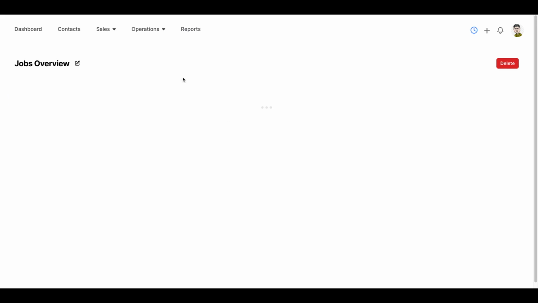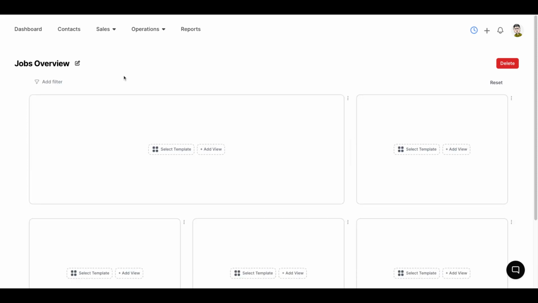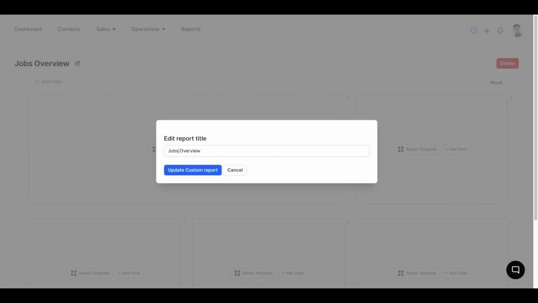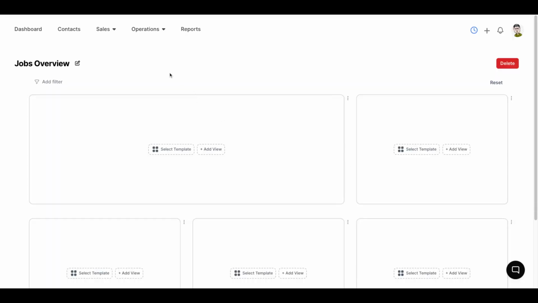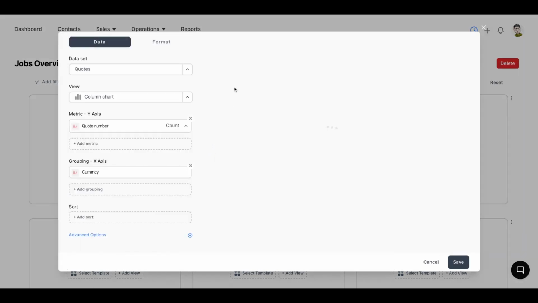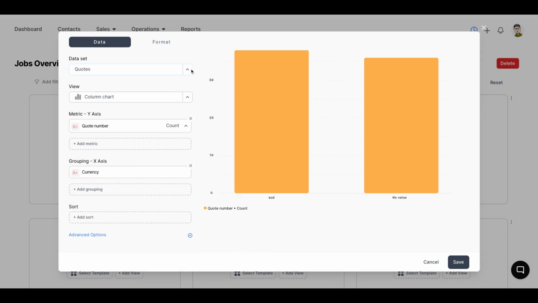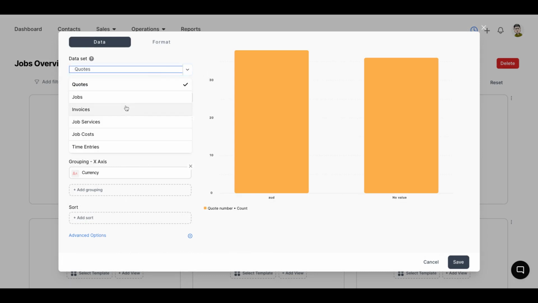What that does is take you to a page which will have a blank canvas pretty much ready for you to start building your reports with. Now, if I click here, I can edit the report title, give it something that actually means something to me, and we can go from there. Now, basically, if I add a new view, we'll see what we can do with the Allio Report Builder. I've got access to quotes, jobs, invoices, job service costs, and time entries. We'll be adding new data sets every week. And if you need something, you just request it from us, and we'll make sure we add it in.